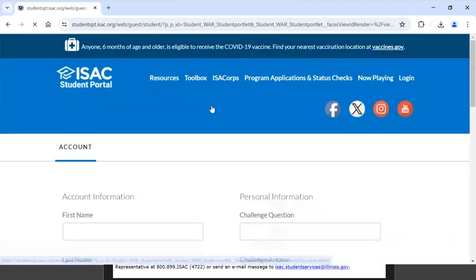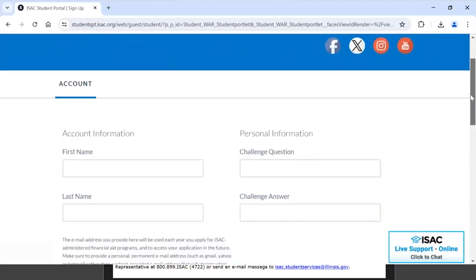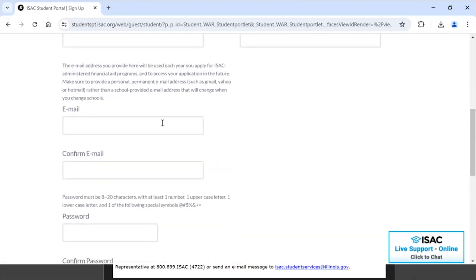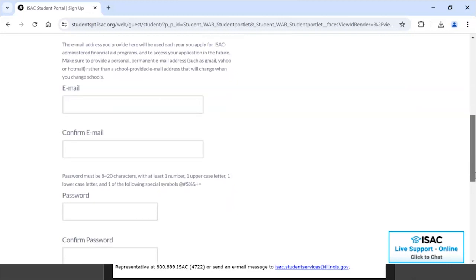I'm going to just show you what that sign up form looks like. Here they would put their first name, the student's last name, and the student's email address. Please provide a personal email address for the student, like a Yahoo, a Gmail, a Hotmail. Do not put the student's school email address, only because they will lose access to that later after high school. And then also go ahead and confirm the email address.